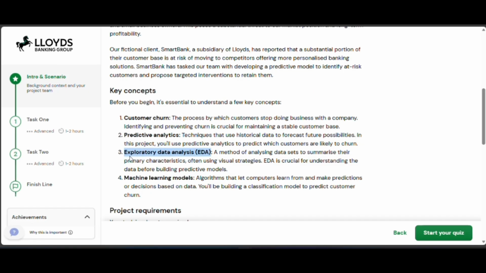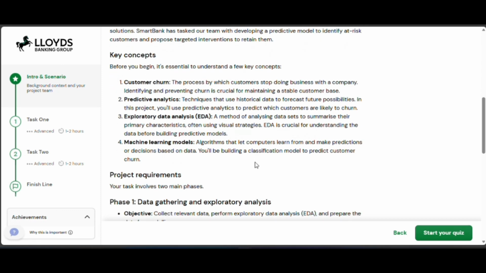Exploratory data analysis, EDA. That is a method of analyzing data sets to summarize their primary characteristics, often using visual strategies. EDA is crucial for understanding the data before building predictive models. Machine learning models are algorithms that let computers learn from and make predictions or decisions based on data.